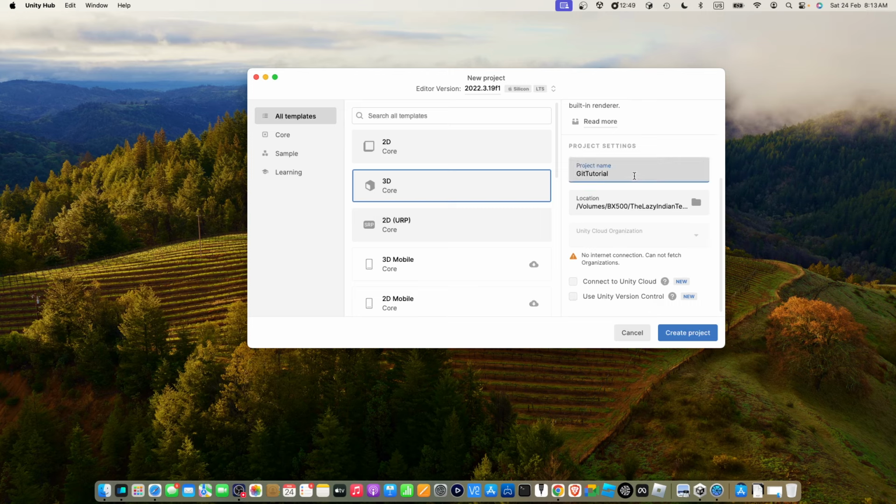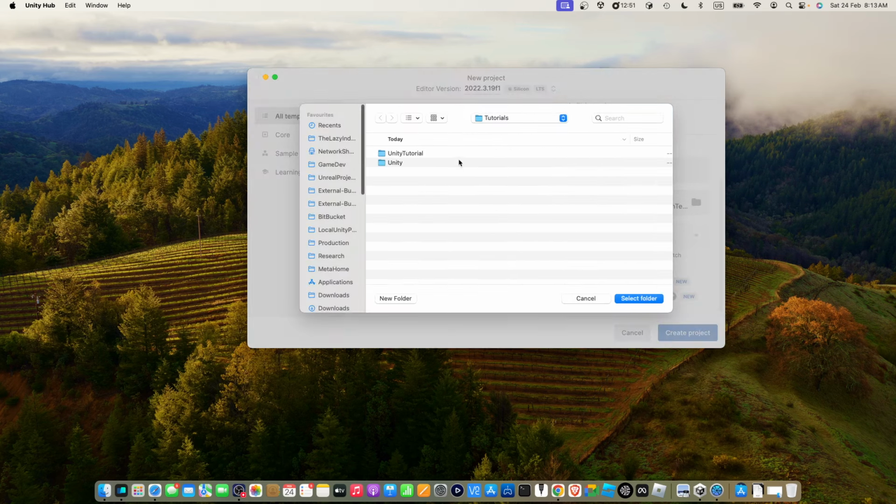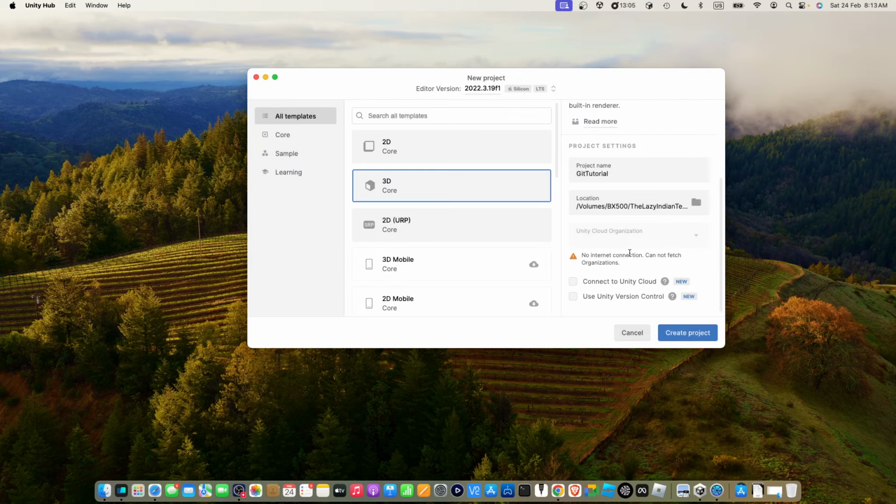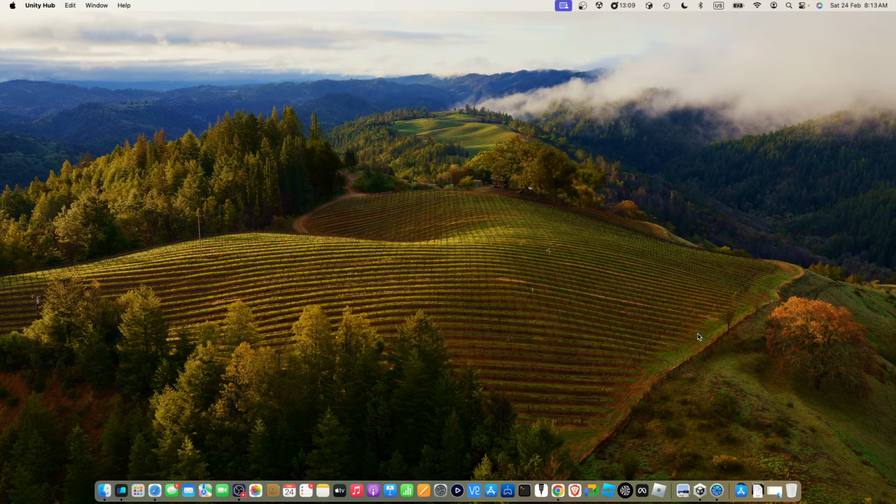Now I'm going to select a different folder. This is my main folder. This is our Unity tutorial folder. I'm not going to open it inside this because what it will do is create a subfolder inside this, and that's not what we want. So I'm just going to select this overall project folder, and I'm going to create a project, right?